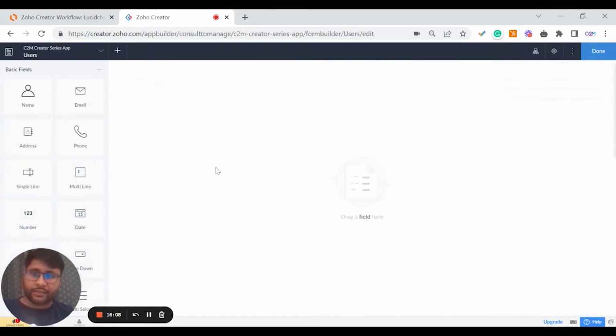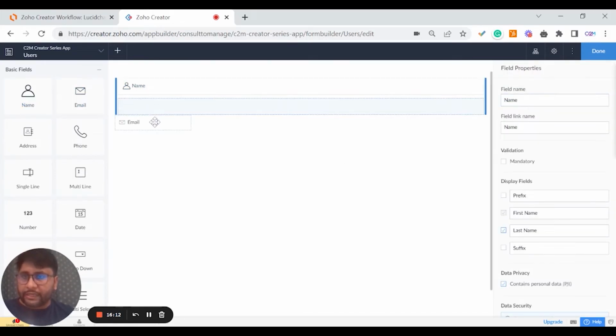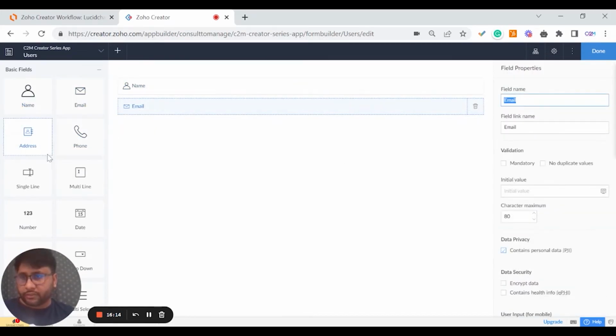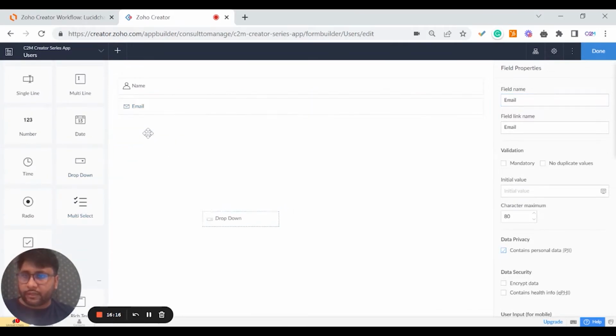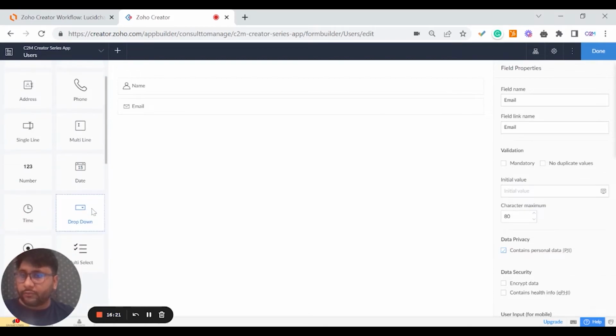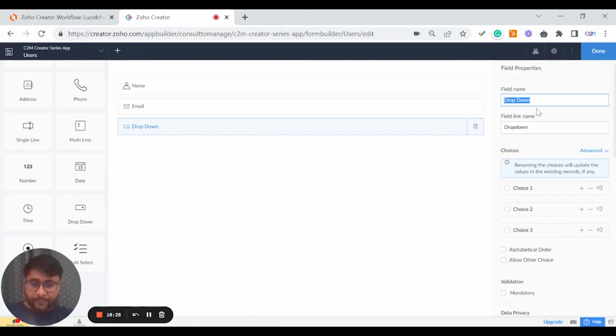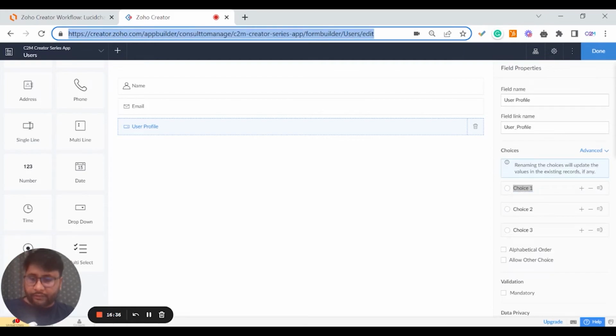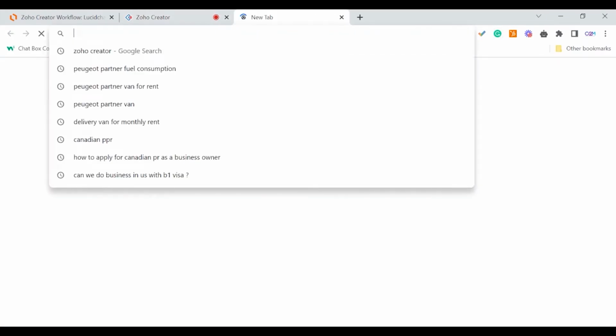So what are the key things that we need to register a user? The most important thing is the email. We need the email of the user to register him, right? So we will have a name field, we have the email field, and now we will be adding a drop down to give a profile to the user, right? User profile, right? Now in the user profile, it would be the right thing to do. So we will just go here.